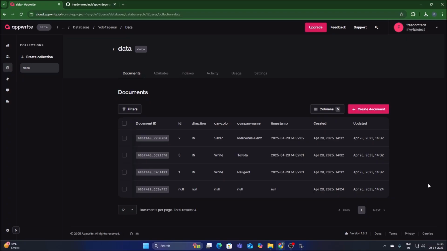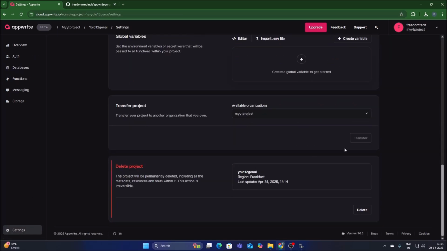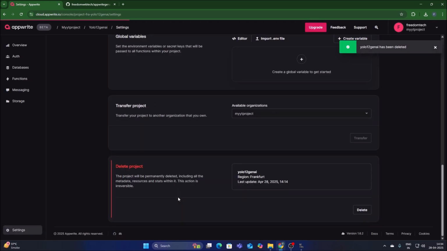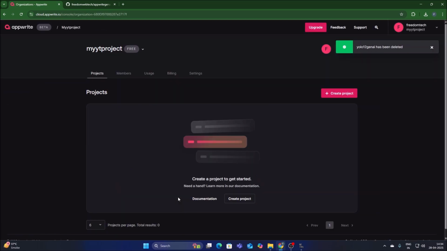Now how to delete all these things? Simple. Let me show you. We want to go here in settings. Just go to the settings, come down, and here you will see the delete option. Just delete it, and here you have to mention your project name. Copy it as it is and paste it. Click on delete. Now it will delete the project. Now you can create a new project here.